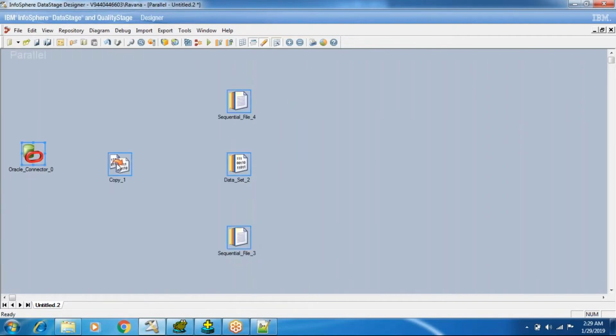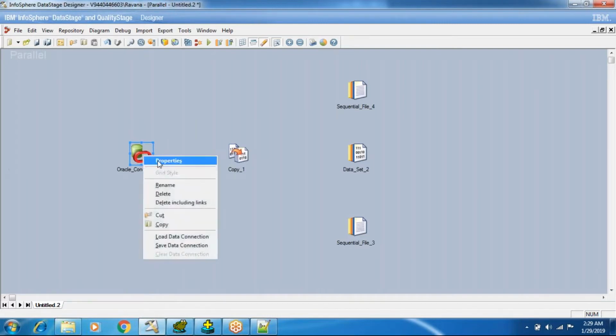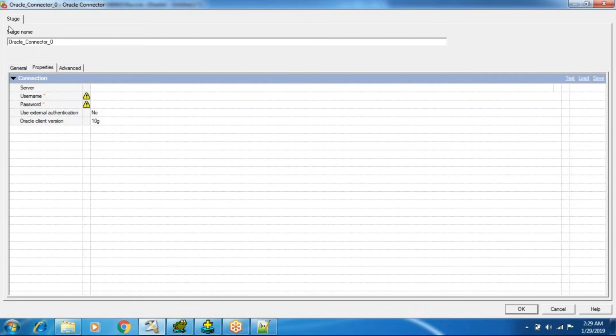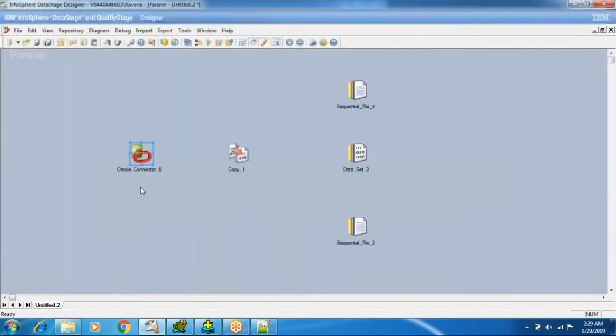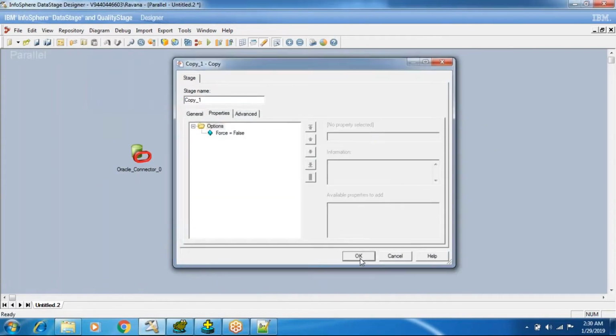In the last class we saw loading directly from one database to a file, and now we are seeing how to go to multiple files. You need to understand one thing. In the copy operator, I have one stage tab. Under the stage tab, I have general tab, properties tab, advanced tab.